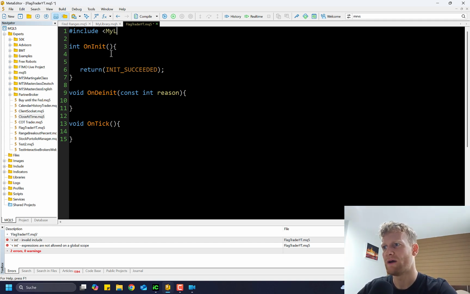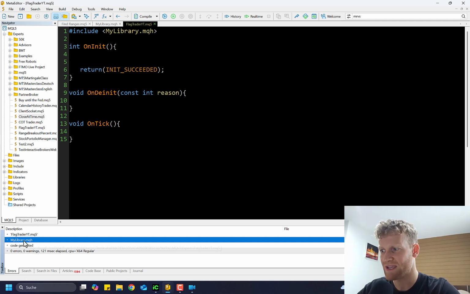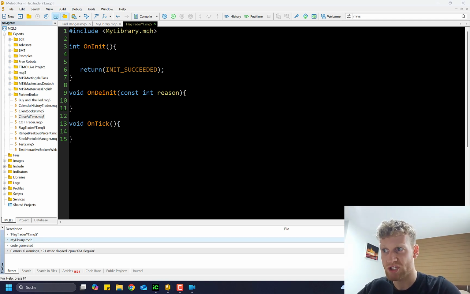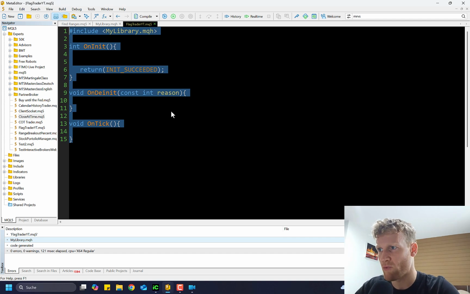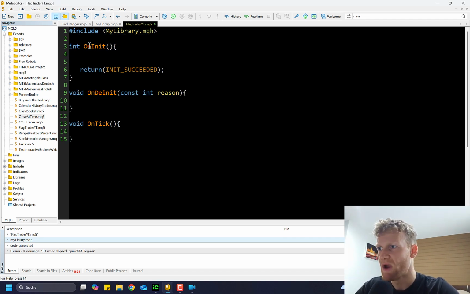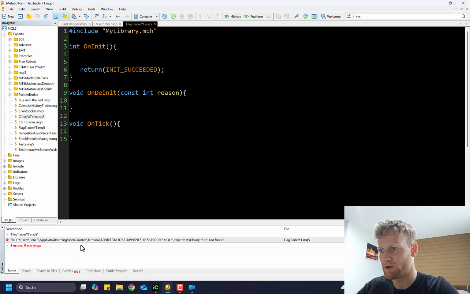So if I now say my library is the file name, and if I compile, you can see this works, and now in the toolbox here we can see my library.mqh is now part of this program, which is very, very cool. We could also put the my library.mqh file in the same folder as the expert advisor, in this case the experts folder, but then you have to reference it using quotation marks. This doesn't work now because the file is not located in the same folder.